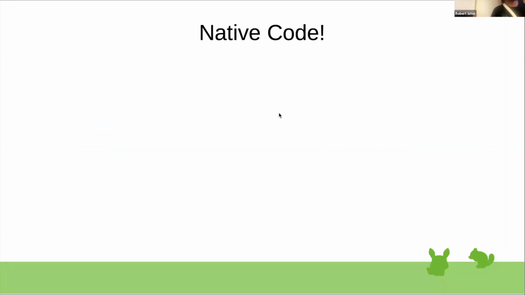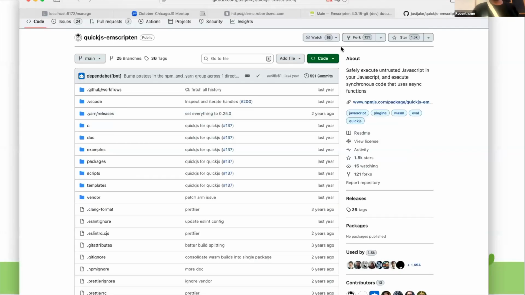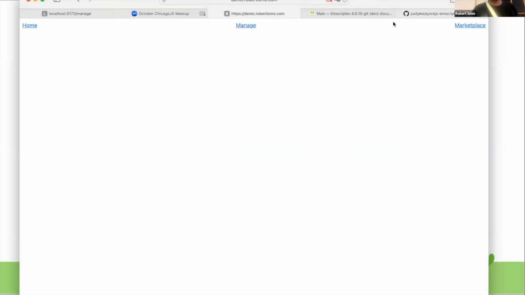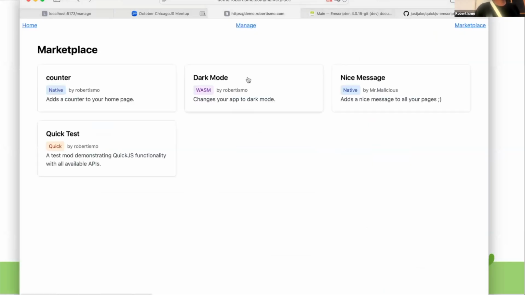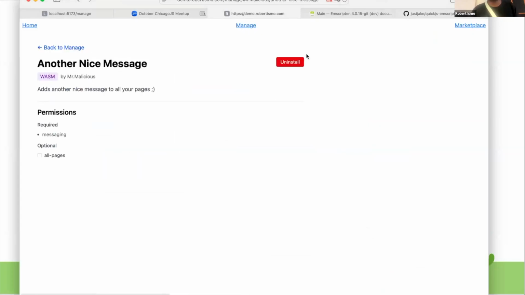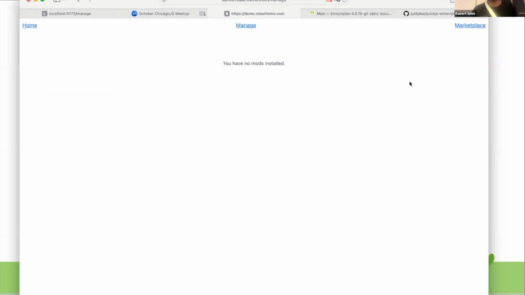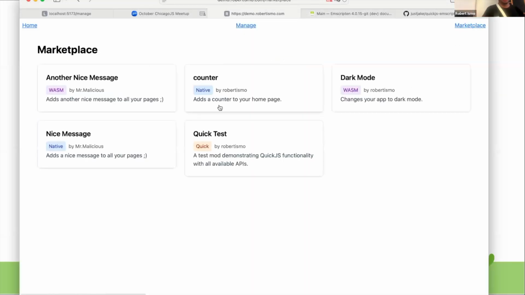What we're going to define as native is really going to be just regular JavaScript, right? So if we go to our little demo here, let's go to the marketplace. If you have it open, you can go to the marketplace and see we've got some apps here. Actually, I've got some installed, so let me uninstall this. Cool. So we've got some that are WASM, some that are quick, and we've got 2 that are native, right?